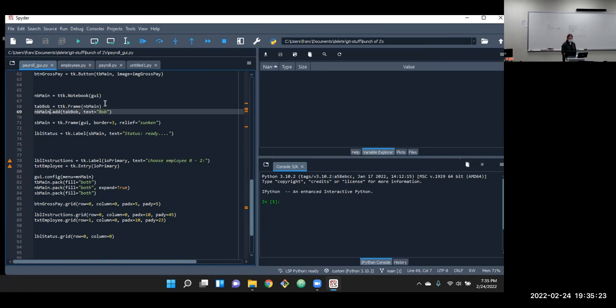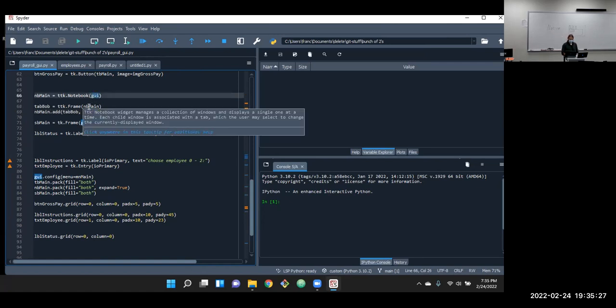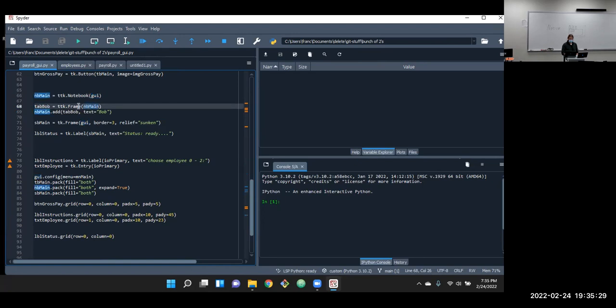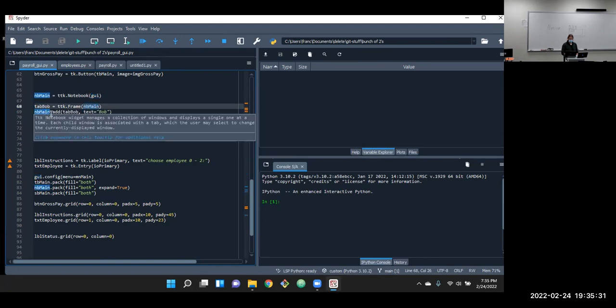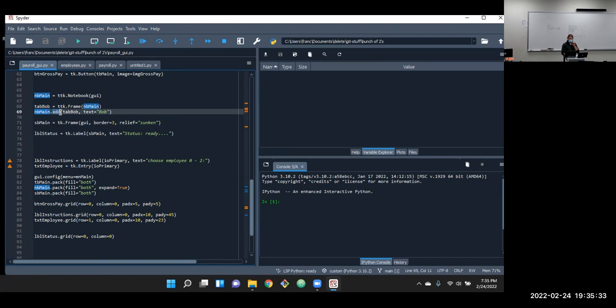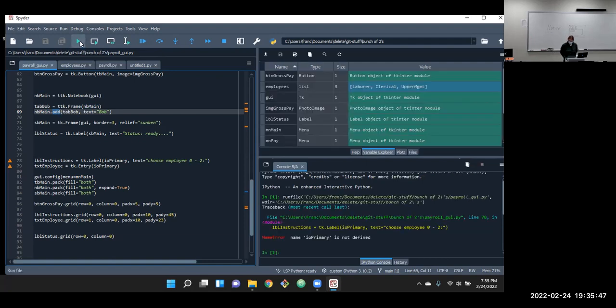Our main notebook is the TTK notebook. It goes right into the GUI, the root element of our tree. Then we create a frame that goes into it. And then instead of packing or gridding or placing the frame, we use the notebook to add that tab explicitly. Say what the frame is, and then what you want the little label to say. Let's see if it runs this time.